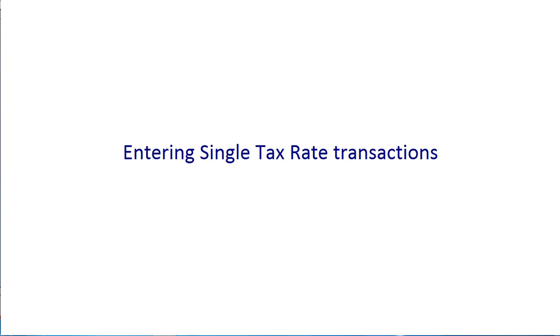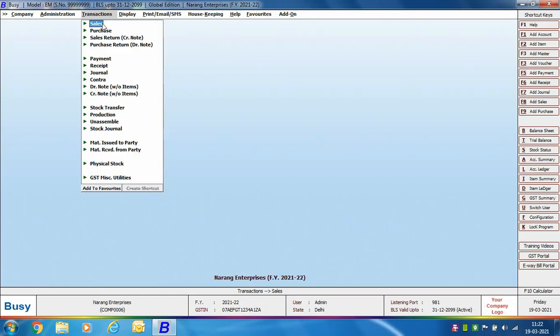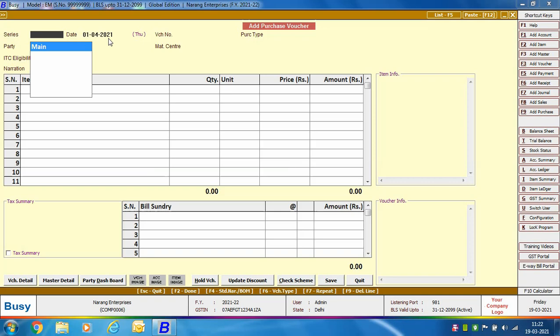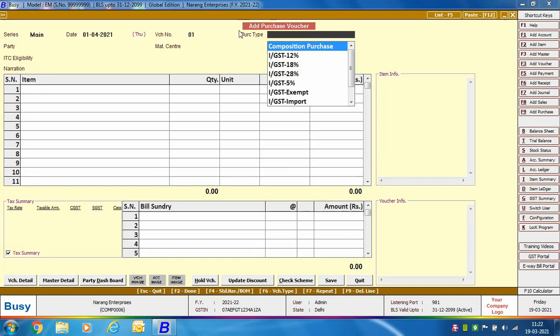As we are entering a purchase transaction, we'll go to transactions, purchase, add option, specify the series, voucher date, voucher number, and then the purchase type, which is most important. Here we are selecting the purchase type as LGST 18%, which means this is a local transaction, as L here symbolizes local, and 18% means all the items in this bill will be taxable at 18% only. So you can select the purchase type accordingly. If the items belong to the 12% category, then you can select the LGST 12% purchase type, and so on.